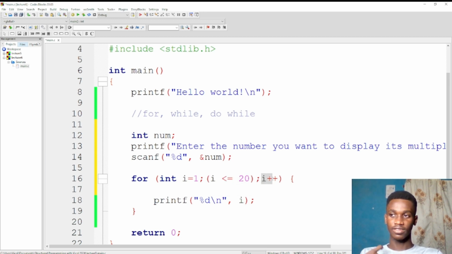But when it's iterated by 1 and i turns to 21, then this condition will be false. So that's just a little explanation of why I'm adding the equals sign here. So now we have i starting from 1, and I want to stop at 20. What I basically want to do first is, like the way I printed my i to the screen before.